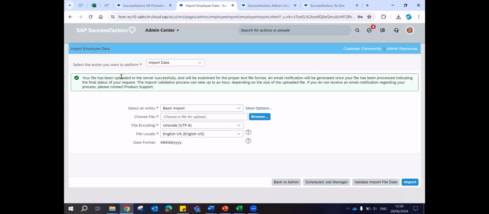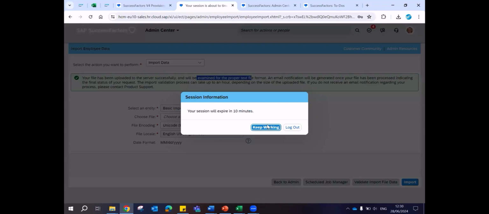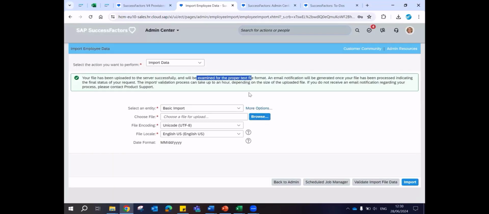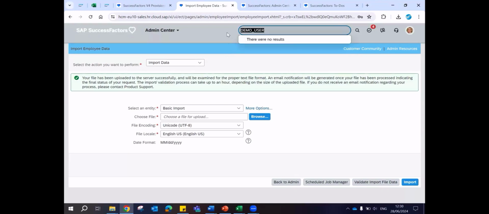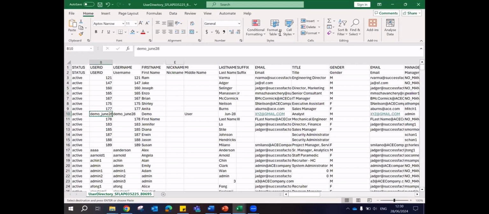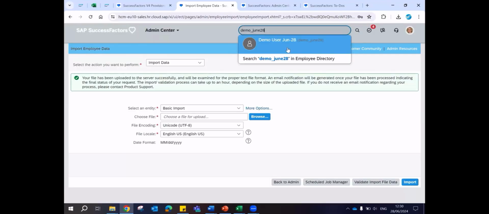So it will not immediately process the data. It will say the file is loaded and it will take time to process it. It should not take too much time. Within a minute, it will process it. So here on the top search area, if you search for that demo user, what ID have they taken? Demo underscore June 28. See, that user is processed already. Demo user June 28, it is immediately processed. So even if you are having thousands of records, in less than 2-3 minutes, it will process the file.